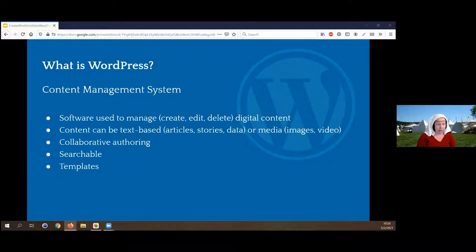Someone earlier, I can't remember now who, said Blogger. They've been using Blogger. That is a content management system, very similar. There are others out there, Joomla, Drupal, loads and loads of them. In general, they have some common features. They generally allow collaborative authoring. Multiple people can edit the content, not necessarily at the same time, but I can be working on an article while somebody else is working on an article or post. The content that you put into the content management system is searchable.